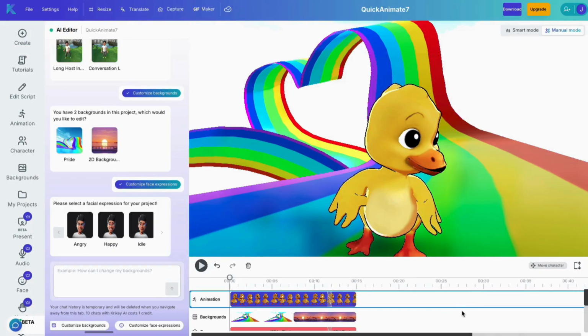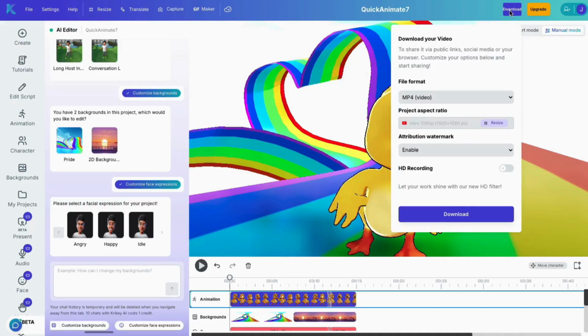Now let's say I'm done with my project and I'm ready to go. I would come over to the top right and I would click download video. And here I have the choice to download a video, a GIF, or an FBX file. And this is a 3D file format, which you might be able to use in other software tools for game development or further animation.